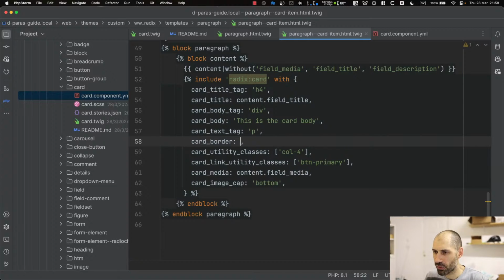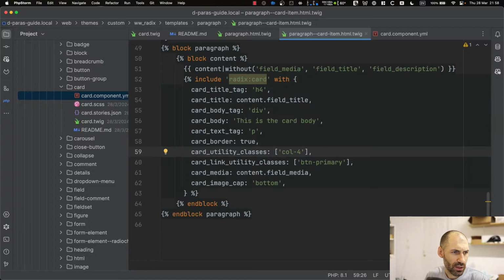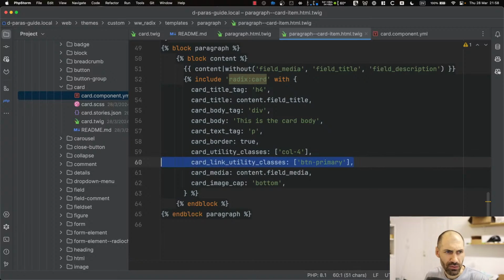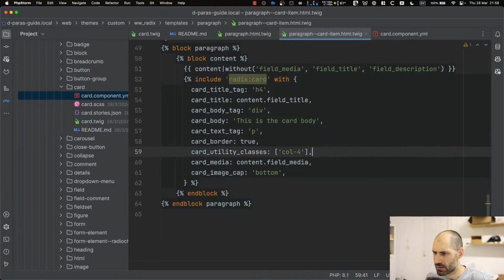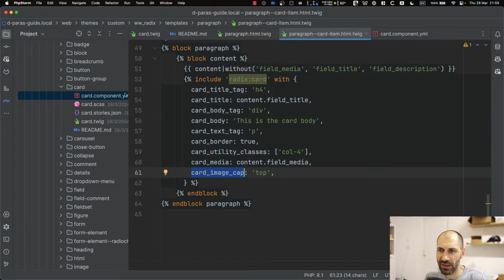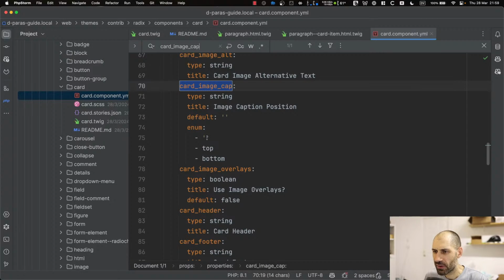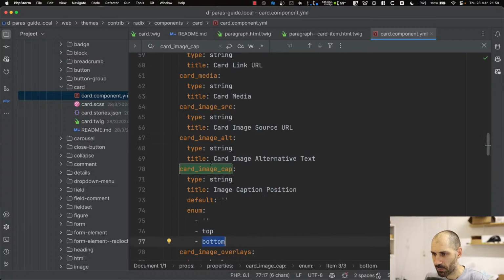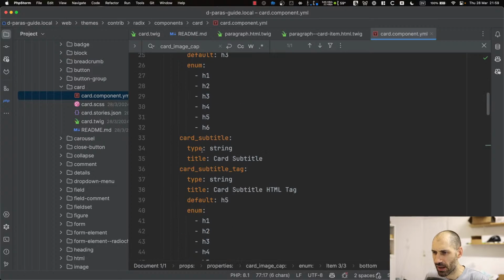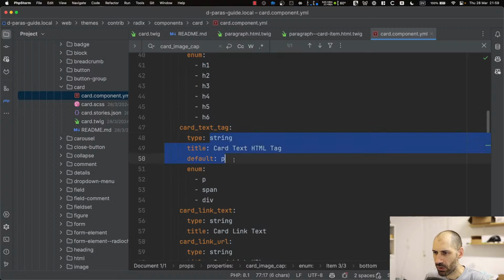Let's put in the border true. The utilities, let's leave the utilities in there for now. We don't need this. And last but not least, let's leave that in because that's the media. We'll set this to top because if you grab that and go back into the component and search for it, we will see that we do have three options: empty, top, and bottom. So that's the position. If you do want to see what is available, you can come along in here and see exactly what can be passed.